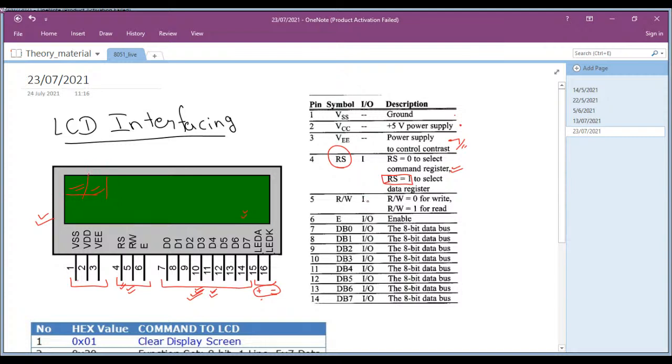Similarly, RW is read or write, and we will set it to write mode always, so we can also connect it to ground. Then there is the enable pin. A high to low pulse is transferred to this enable pin. As soon as this high to low pulse is transferred, whatever data values are available at the data pins get latched inside the LCD. You can think of it as whatever data is available at these data pins goes inside the LCD.